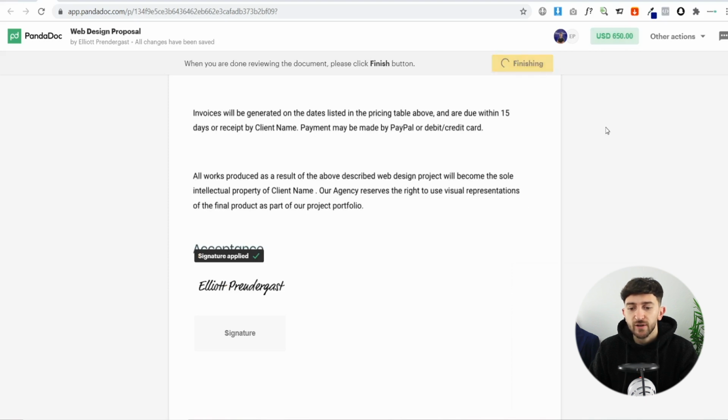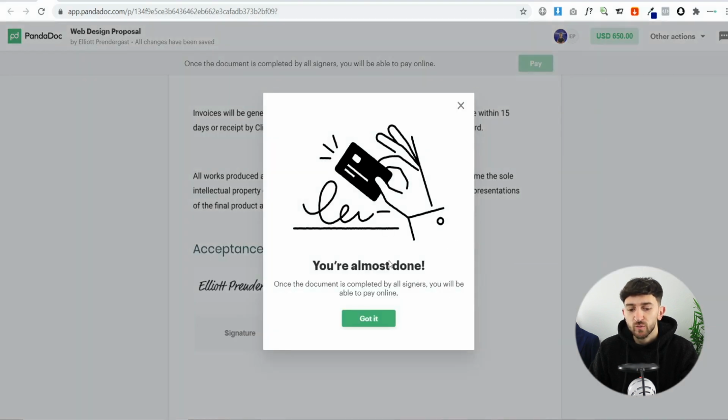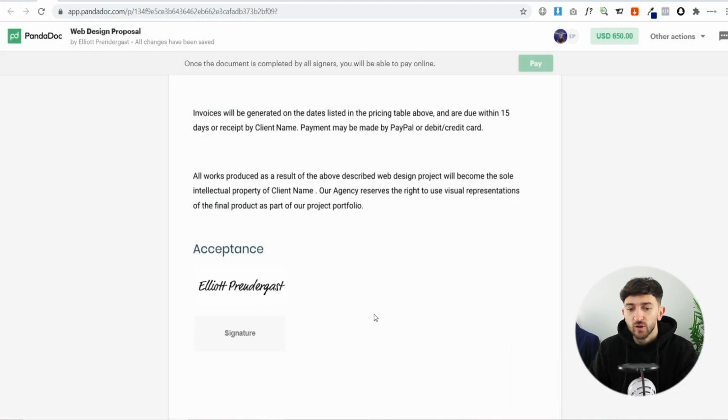So if I just go and hit finish over here, and now once you hit finish, it will say you're almost done. So just go and click on got it over here, and now it's just going to say that you can go and pay. So what happens then is the document will come over to you. So you then need to just go and sign it as well. And once you have signed it, then the client can then go and make the final payment.